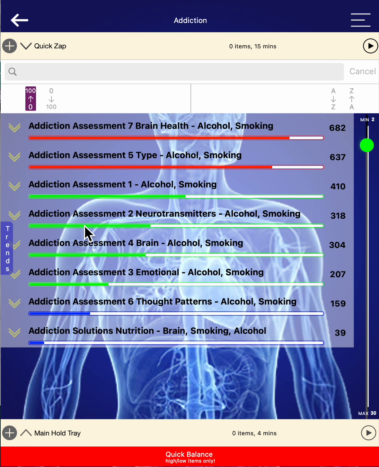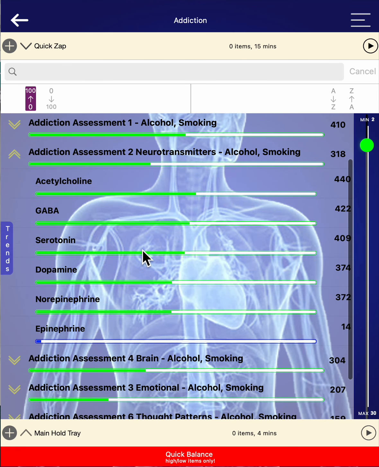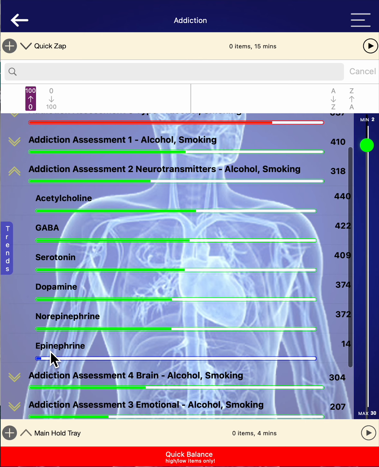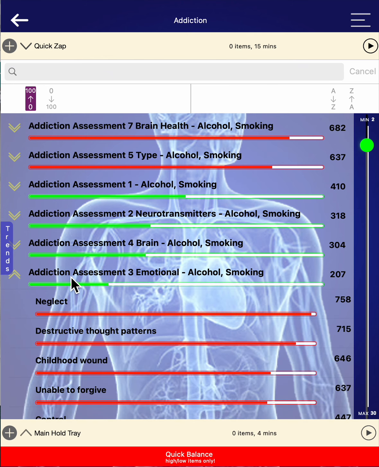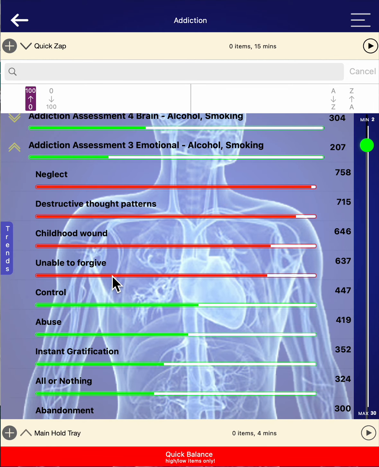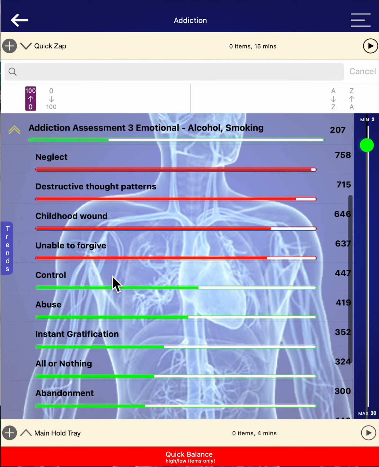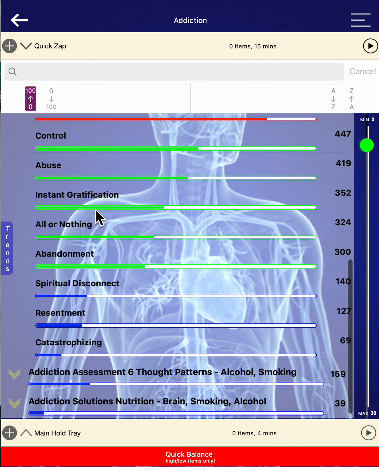Just to give an example of some other things, if you go into assessment number 2, we're going to find neurotransmitters that might be out of balance. In this particular case, epinephrine is the only neurotransmitter of concern. If we go into some others, we'll see the emotional assessment. These are some of the emotions most prevalent with addiction problems, things like neglect and childhood wounds. And then coming down to some of the blue things, resentment, a spiritual disconnect.